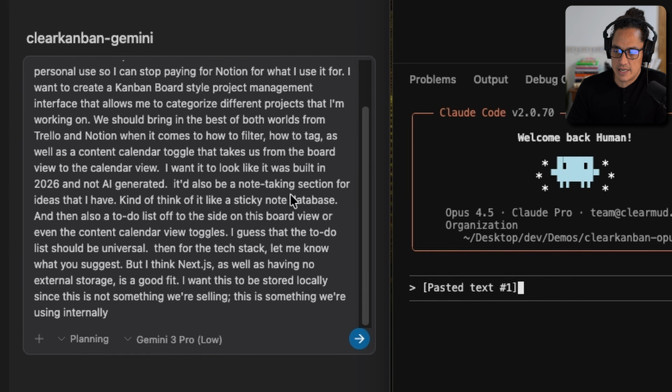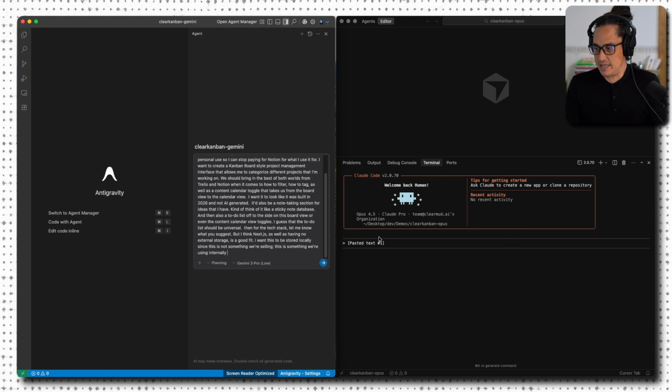It'll also be a note-taking section for ideas that I have. Kind of think of it like a sticky note database. Then also a to-do list off to the side on this board view or even the content calendar view toggles. I guess the to-do list should be universal. Then for the tech stack, let me know what you suggest, but I think Next.js, as well as having no external storage, is a good fit. I want this to be stored locally since this is not something we're selling. This is something we're using internally. And let's get started here.